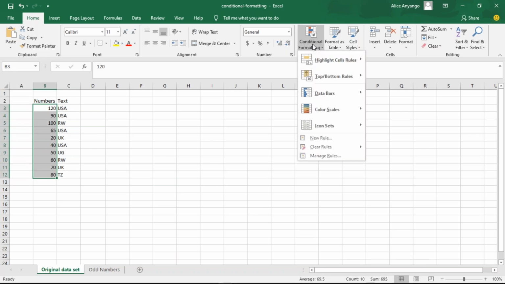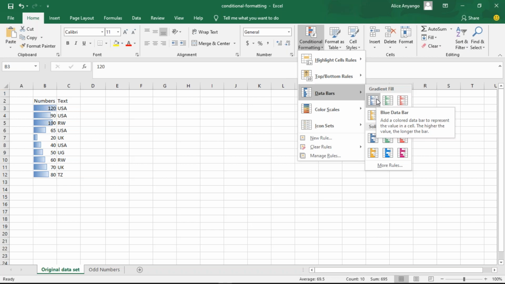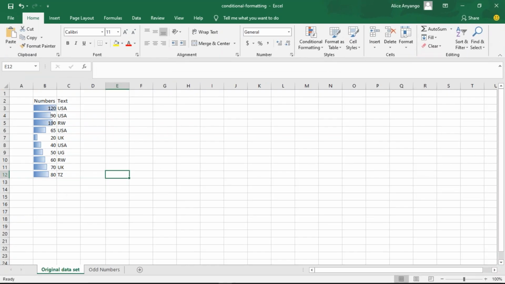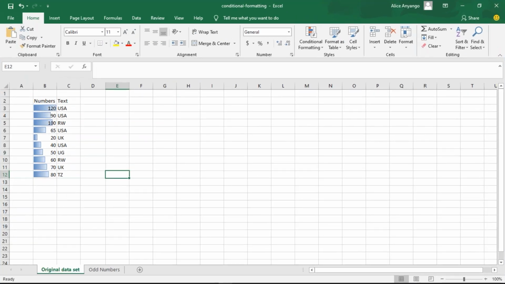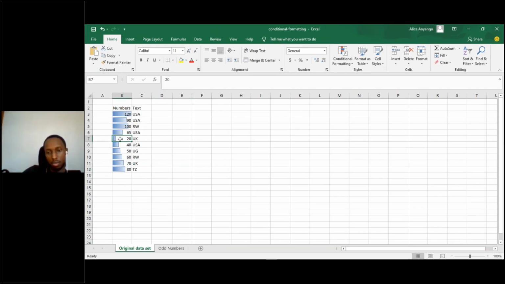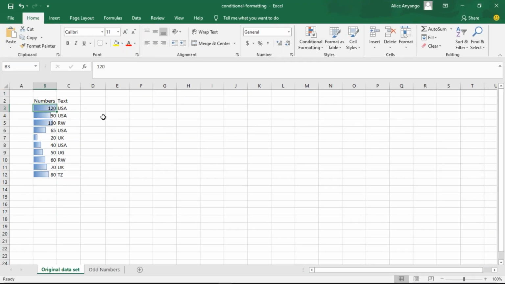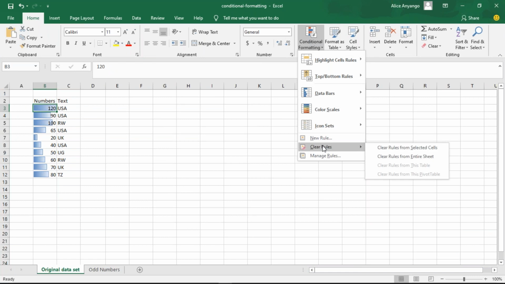Let me continue exploring the data bars and color scales option. On the data bars, we can have the gradient fill. We get to see that in this column, the row that has the highest number is close to totally filled, as compared to a row that has a lower value number. For example, this 20, it's lightly filled as opposed to 120. Let me clear it again.